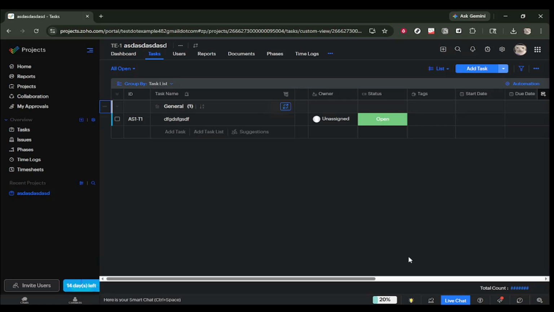In today's video, I am going to teach you how to create users in Zoho Projects and assign tasks. Start by opening Zoho Projects and going into the project where you manage your work. From the left side menu, open the Tasks section.